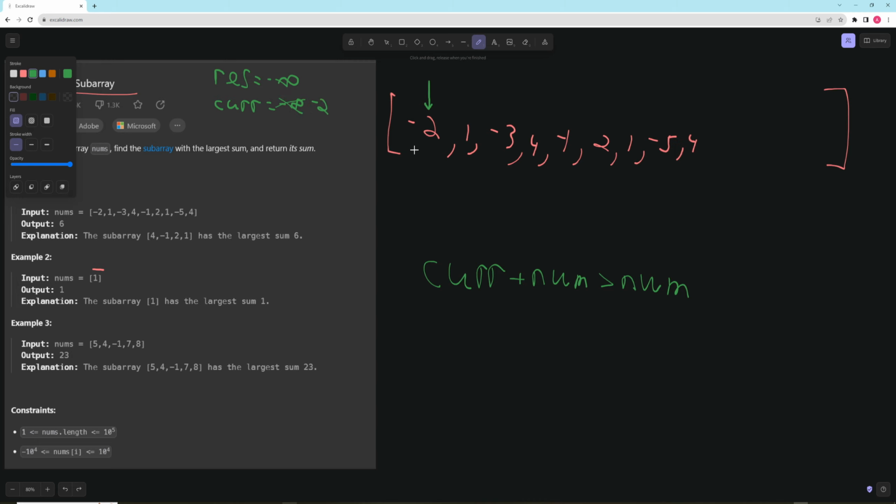Essentially what this is symbolizing is the subarray we're currently using is this one here. Now we're going to come over here and say, okay, is current plus number greater than number? So current plus number is -2 plus... I think this is the easiest way. You could also check if your current is negative, which would be another way to check. If your current is negative, just use the new number because adding the current is never going to be good. So we could do it that way, but this is fine too.